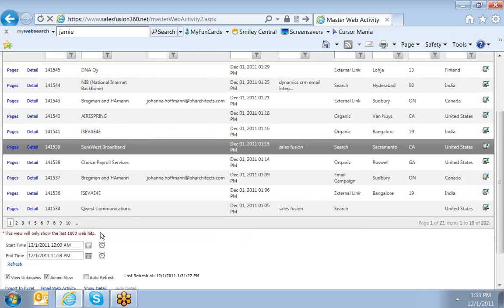I'd like to first point out that this does limit it to the last 1,000 web hits. If we go over that, it tends to time out, and we don't want that to happen to our customers. So if you have a very, very busy website and you have 3,000 people headed in one day, we are only going to show you the latest 1,000 people.